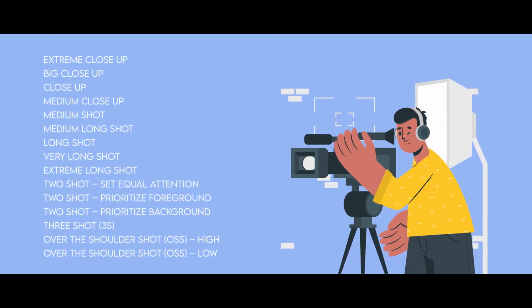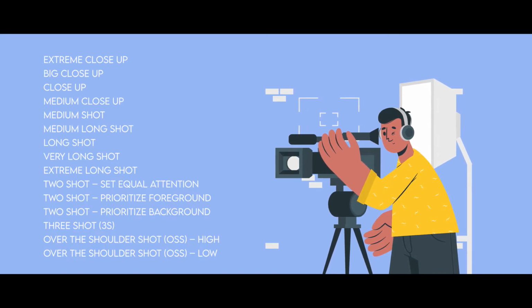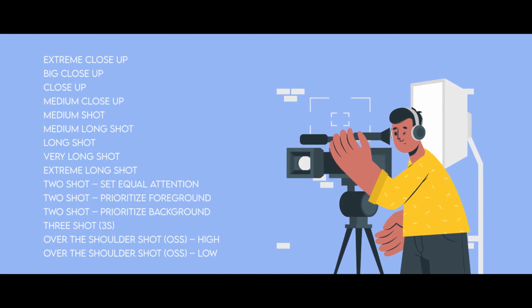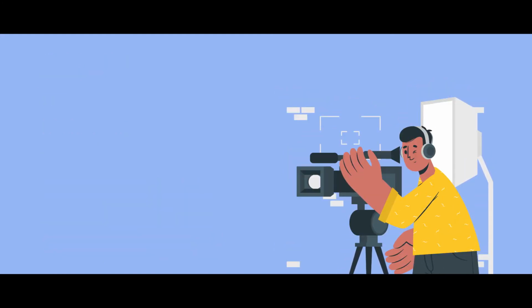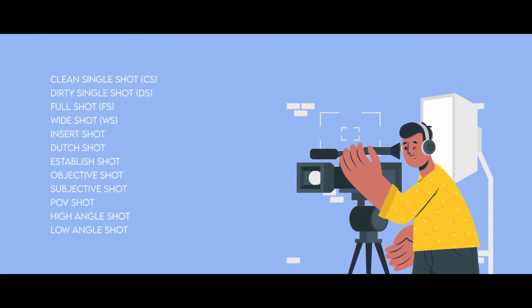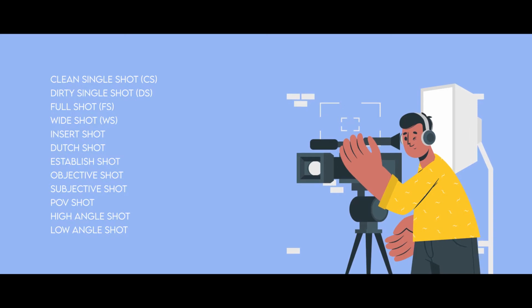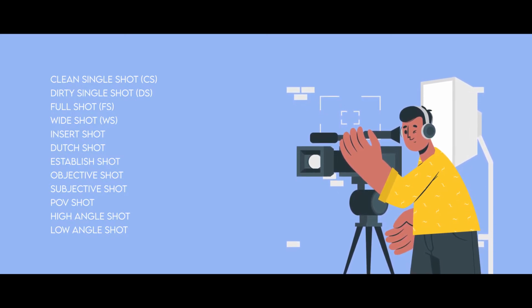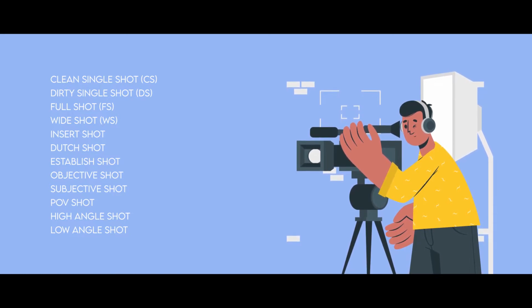Extreme close-up, big close-up, close-up, medium close-up, medium shot, medium long shot, very long shot, extreme long shot, 2 shot, 3 shot, over-the-shoulder shot. Clean single shot, dirty single shot, full shot, wide shot, insert shot, Dutch shot, established shot, objective shot, subjective shot, POV shot, high angle shot, low angle shot.